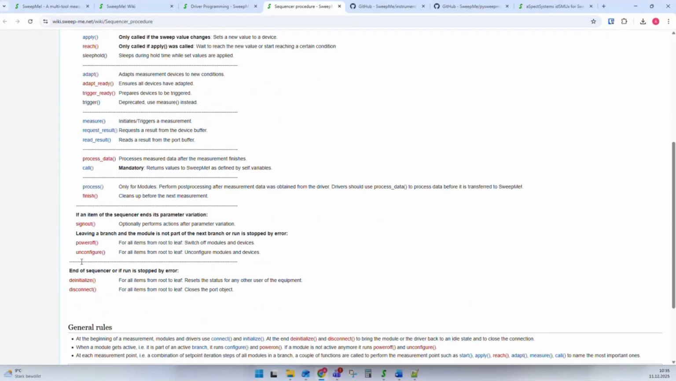At the end, we have additional semantic phase functions that are simply making it symmetric. It means if you leave the sequencer branch, you want to unconfigure your instrument and maybe put it back into an idle state. You want to, of course, power it off. And at the end of a complete measurement, when everything is done, all modules have done their job, you want to deinitialize your instruments and you want to disconnect them to make them maybe available again for a new measurement. Sometimes you have to close a communication object so that you can open it in the next measurement and connect again.